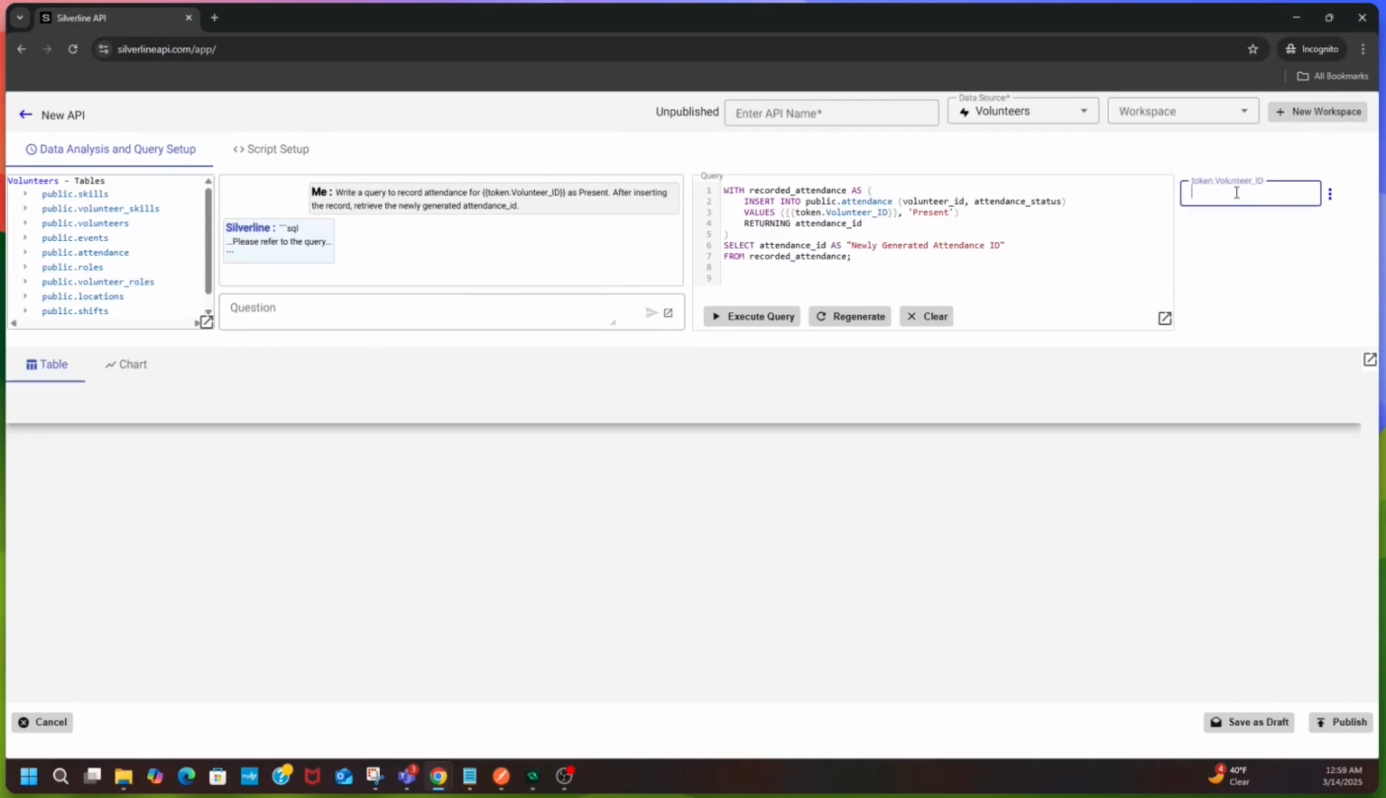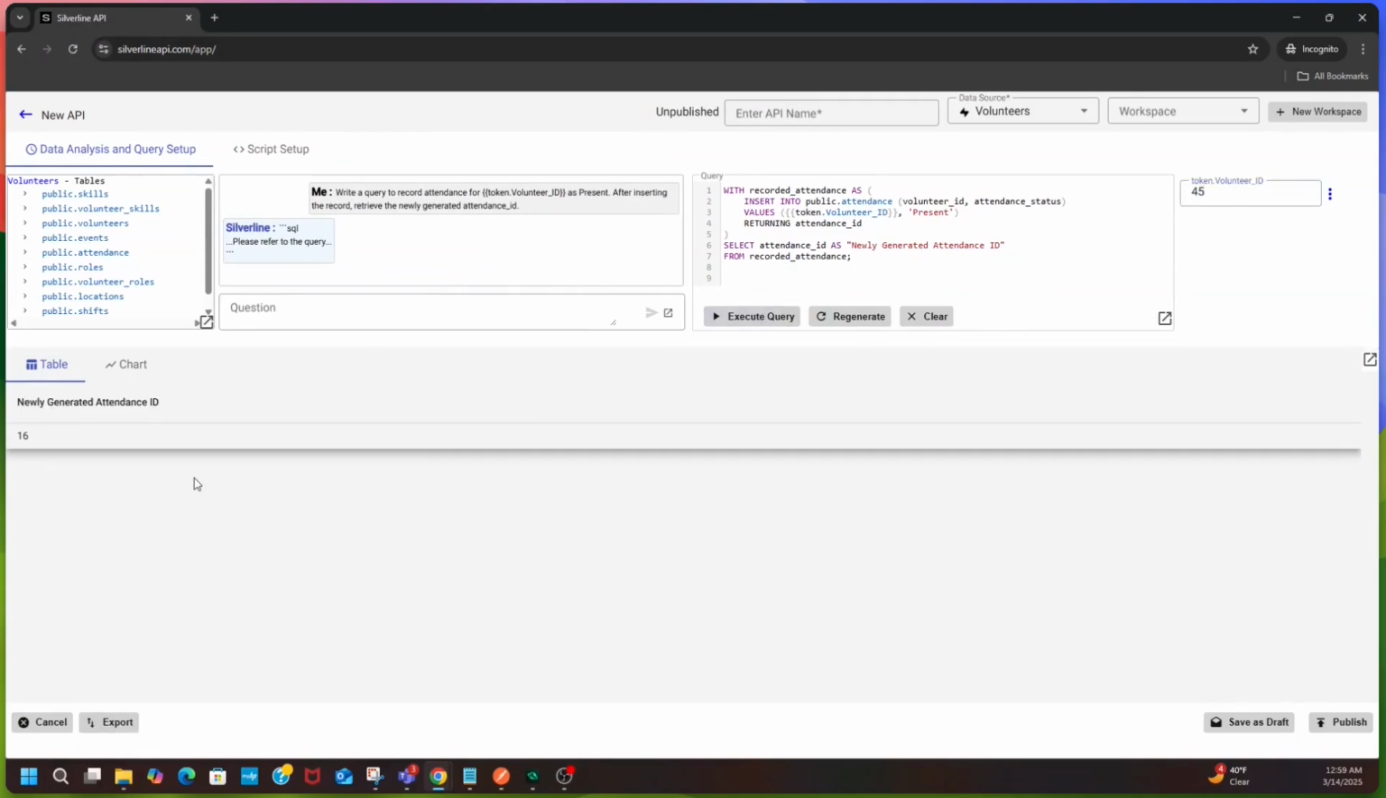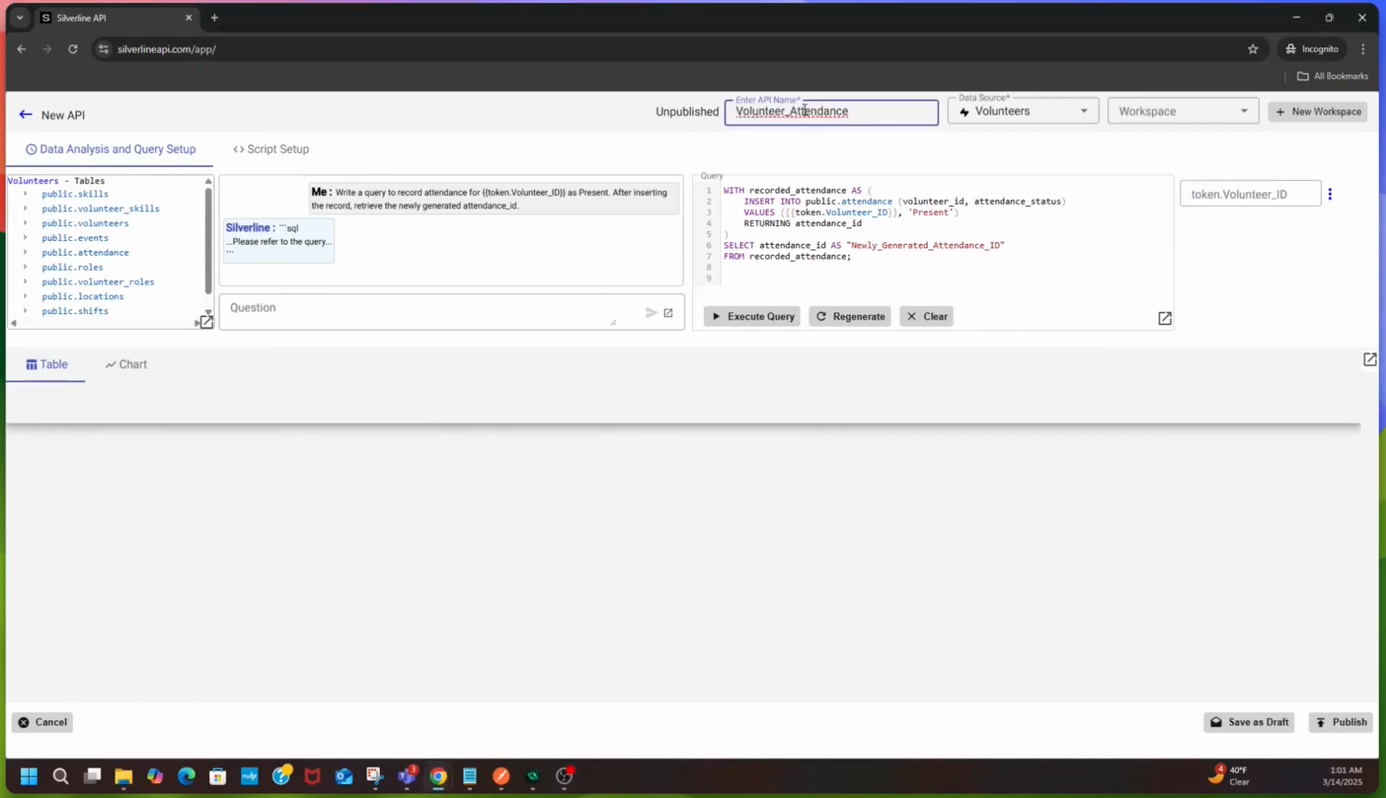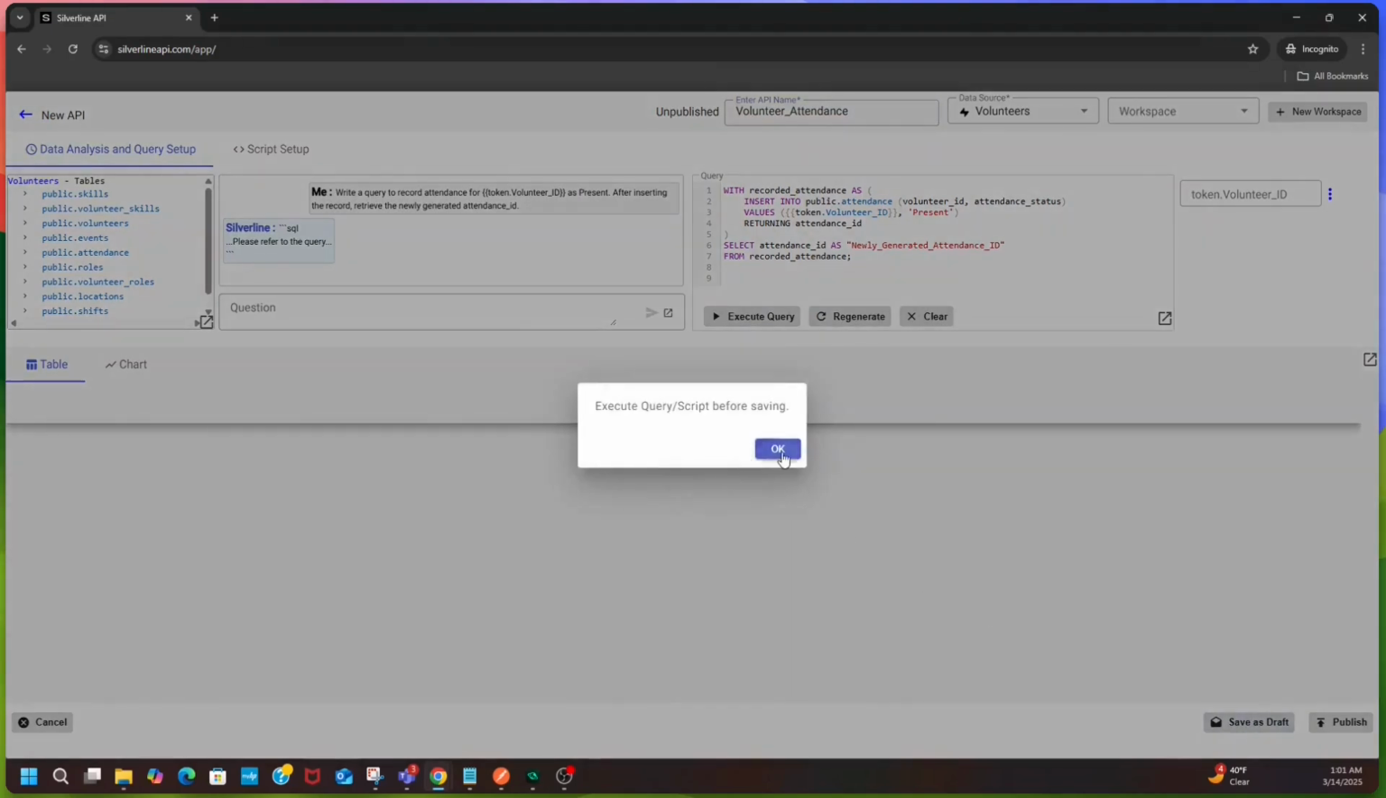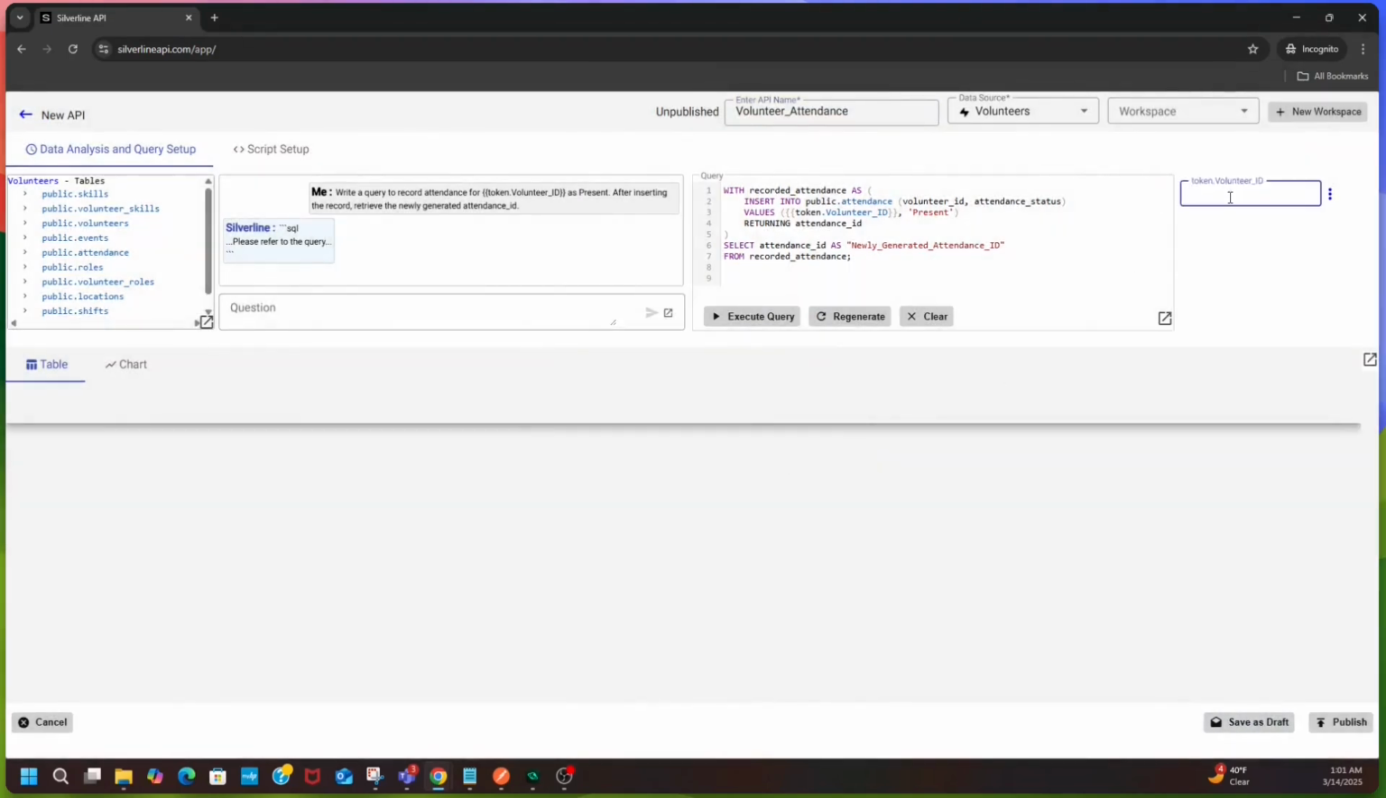All right, let's give this a try. Enter a sample value that your incoming token might contain. Here is the response containing the newly generated attendance ID. Let's give this API a name and save it as a draft. It wants me to execute this. I'll just give it another try.